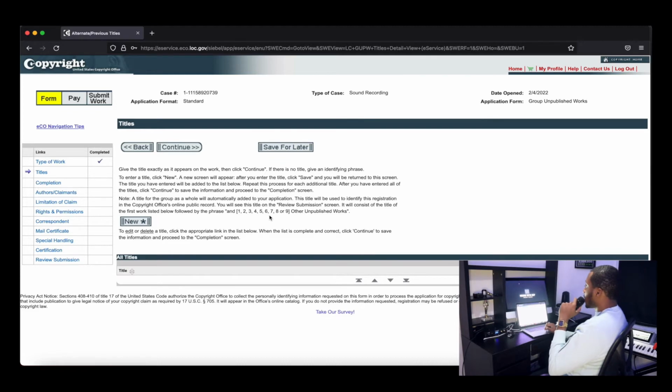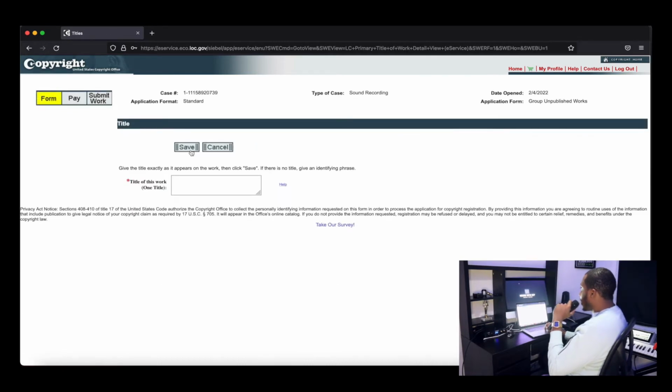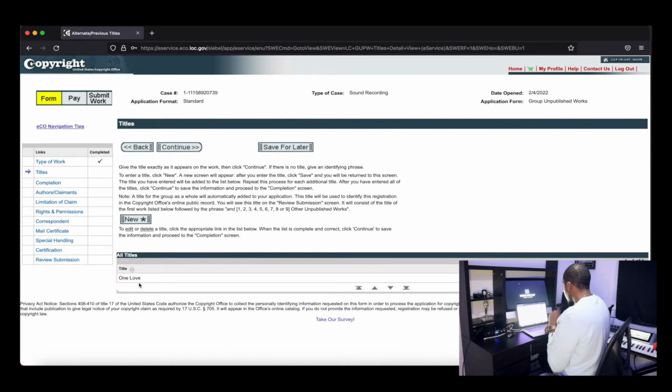All right, so now we're going to go to titles and we're going to hit new. Now that we know that this type of work is a sound recording, we want to give a title to what the song is. The name of the song that I'm going to give it is One Love. That's the name of that song that I want to upload. I'm going to hit save. And as you can see at the bottom here, One Love is one of the titles.